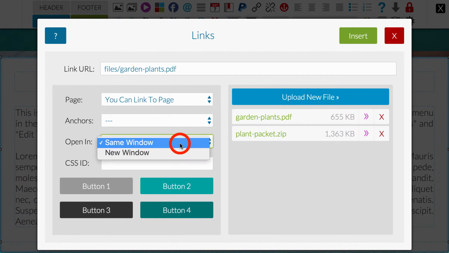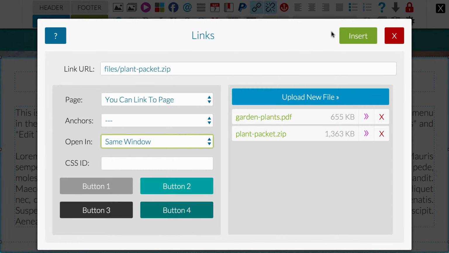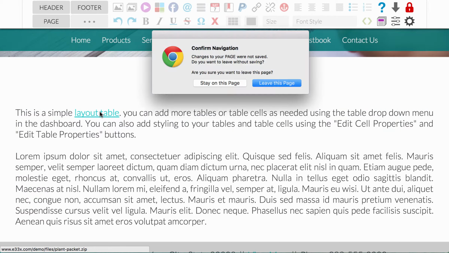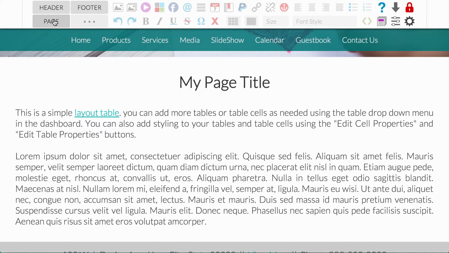And to edit that link, we just put the page back in edit mode, and now when we click it, it allows us to edit. Now let's make the link a downloadable file. So we're going to select the zip file, and since this file will download rather than display in our browser, we want it to open in the same window. Insert, turn off edit mode, and when we click it, we get a warning to save our changes. Even though we're not actually leaving the page, a file download is treated similarly to going to a different page. So let's stay on this page, and we're going to go ahead and save changes, get back out of edit mode, click on the link, and our file just downloaded.